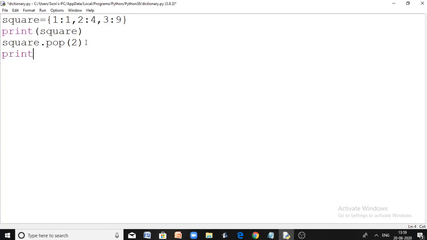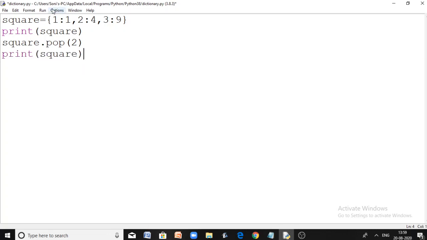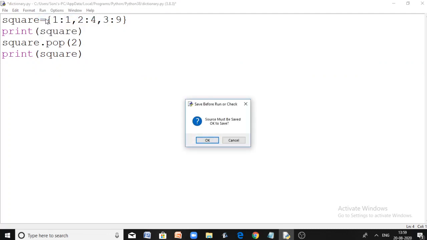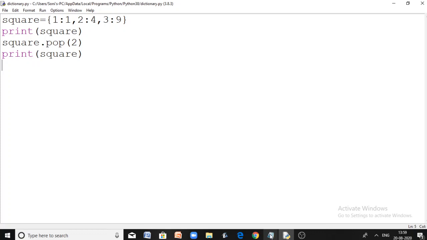Now let me print it again. So print square. Now let us check. Yeah, so initially it had all the key value pairs. Now after removing the key 2, that key value pair is completely removed from the dictionary, and this is the updated dictionary without the key value pair 2, 4. This is how pop works.